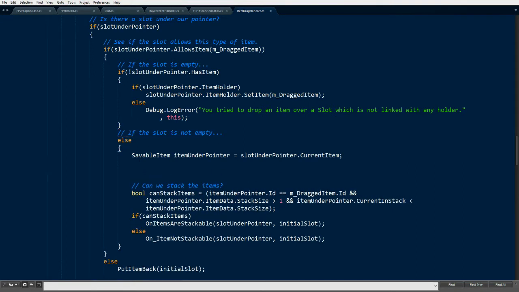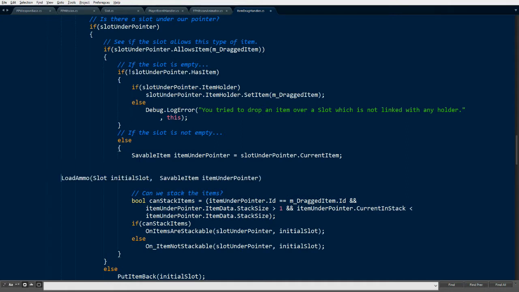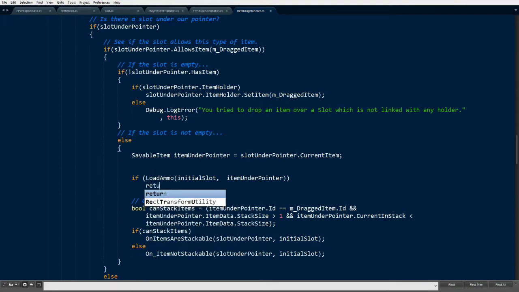So I'm going to make some space and add what we just copied in down the bottom here. We want to use the same names, which makes it a lot easier when we're working. So item under pointer is this guy, and initial slot is this guy. But that's not enough because we made it a bool. So now we can say if it returns true, then return and get out of this.